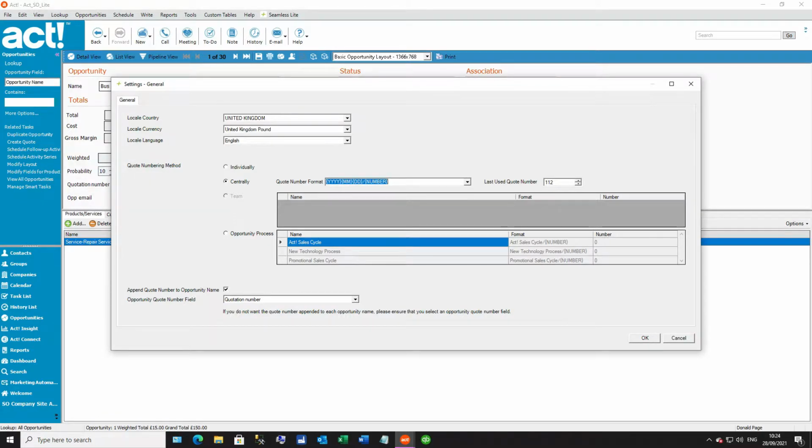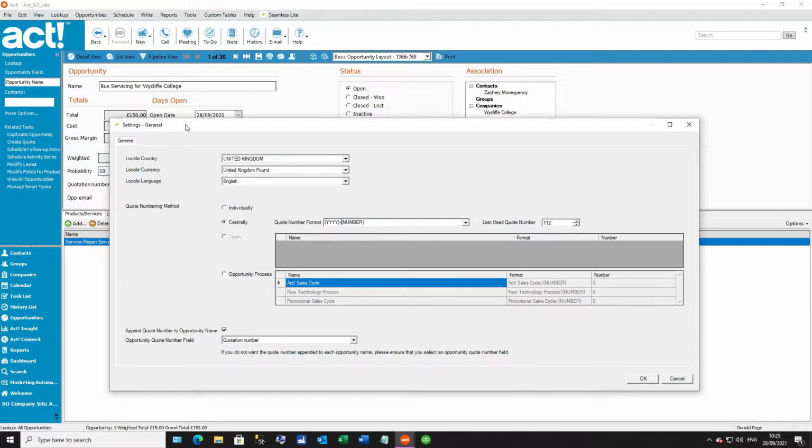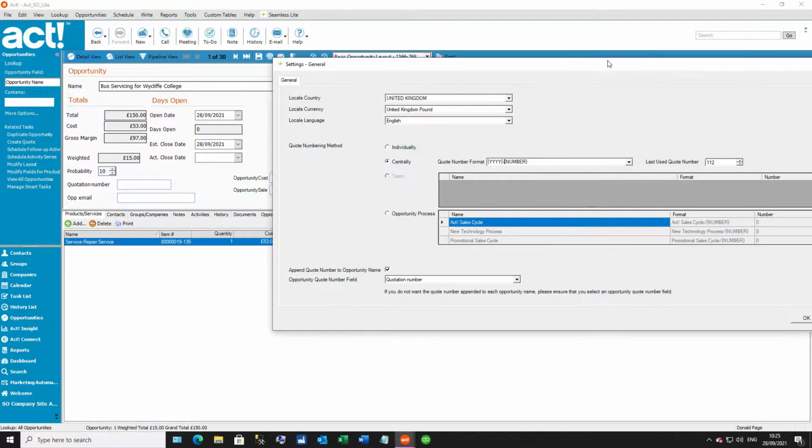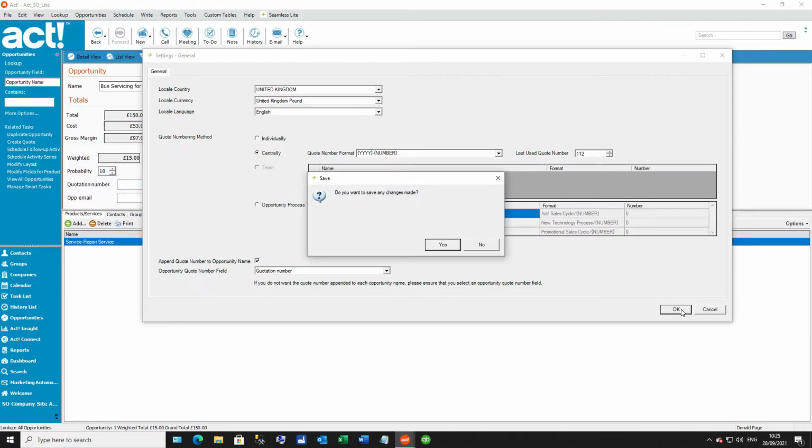So, for example, I might want my quotation number to show with a current year and then a sequential number, and everybody works off that sequential number. Or you can save by teams, by team membership or opportunity process. You can also tick if you want to append it to the opportunity name and or a user-definable quotation number field.